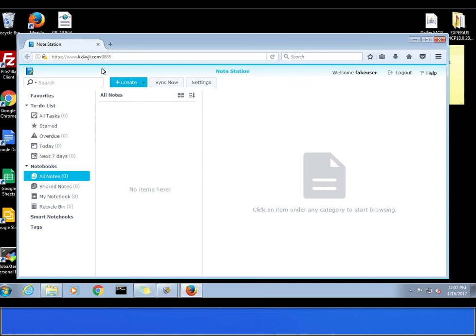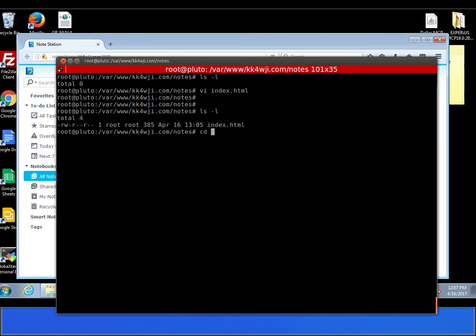So this will work for Office. You can do the same thing with Office. You can create a directory underneath your web root here called office, and do the same thing: cd into office, create the index.html, and then do the same thing by redirecting it to the different port on your Synology. Don't forget to always set up your firewall to make sure the port forwards properly.